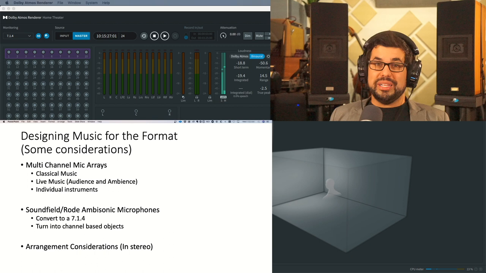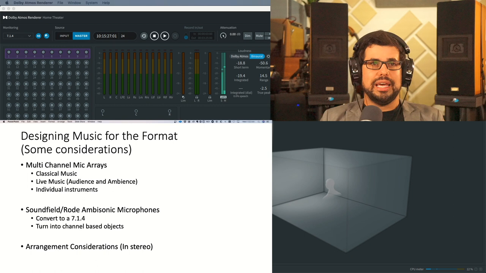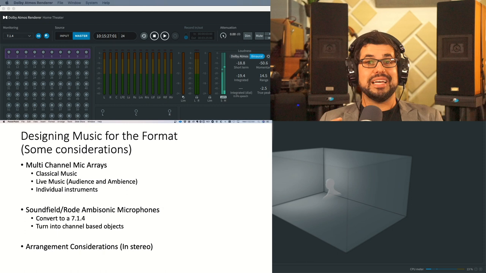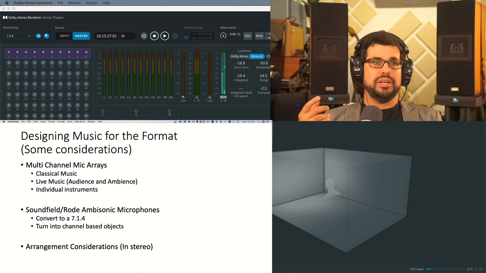Another thing to consider, and there's actually one of them hanging on my ceiling here, I use it all the time, is a Soundfield or the Rode ambisonic microphones. Rode bought Soundfield, and they made the Soundfield plugin, which will turn that B format. Is it A format or B format? My bad. Whichever one it is, that ambisonic capture into a 7.1.4.